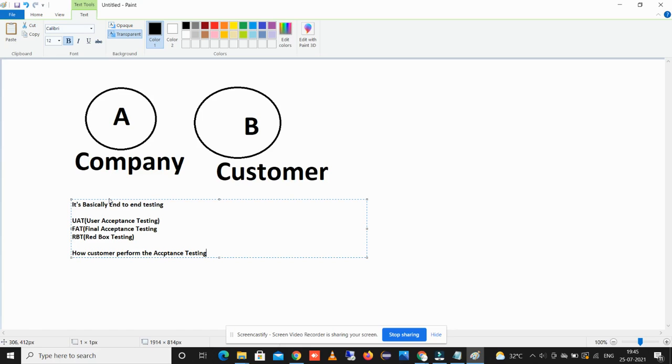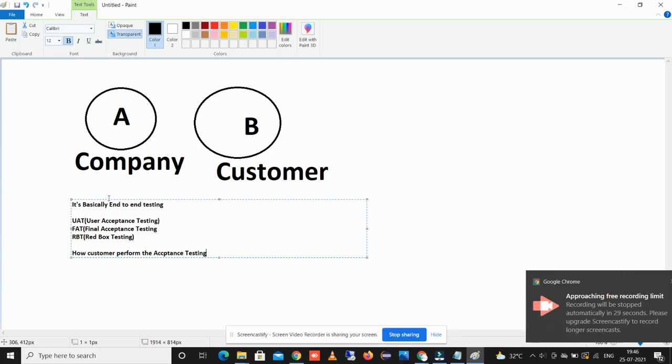When a company does the testing with their QA team, they test the software by entering dummy values. But when a customer performs acceptance testing, they don't go through the requirement document, they do the testing based on the real-time scenario. This is the first case.